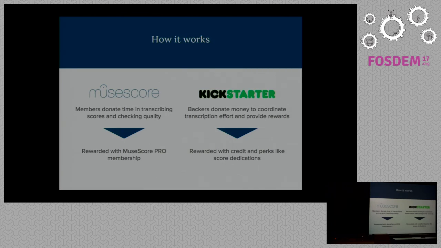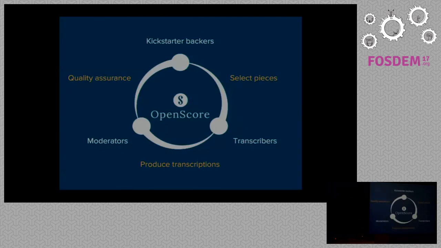In order to fund this and provide these rewards and incentives, we'll be running a Kickstarter. The money from the Kickstarter will go towards incentivizing the crowdsourcing effort. What will happen is that the backers will select the pieces to transcribe, and then we will hand them out to MuseScore's users to produce the transcriptions, and then we will check those transcriptions to make sure that they match the originals and provide an exact semantic copy of the original music.